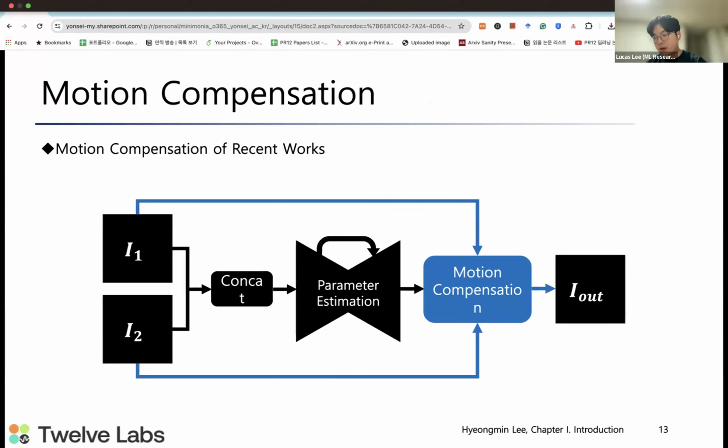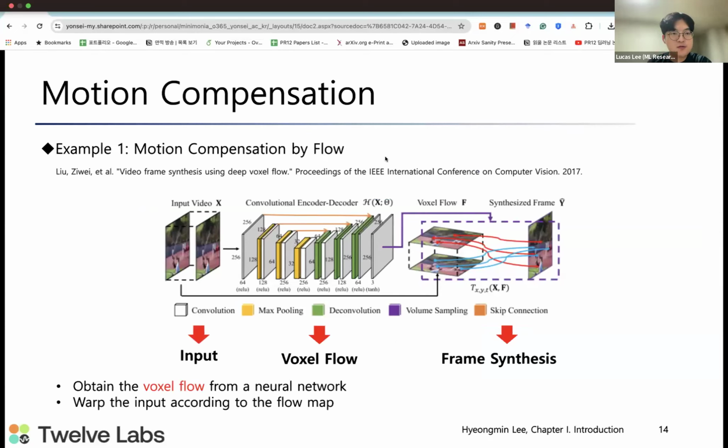So therefore, most of the recent research is based on passing the two frames through a neural network to obtain some parameters, and the estimated parameters are then used to perform motion compensation. And this is one of the structures. And there are two prime examples of this structure, and the first is called deep voxel flow.